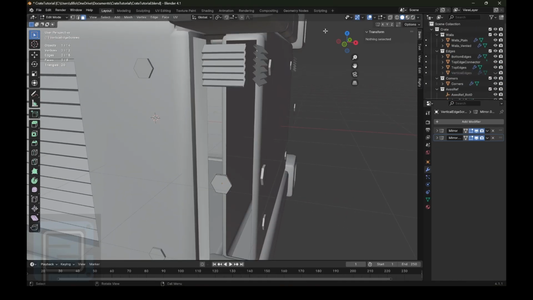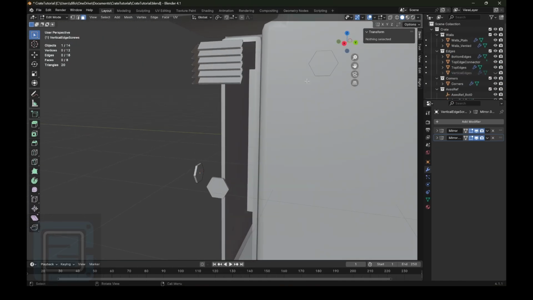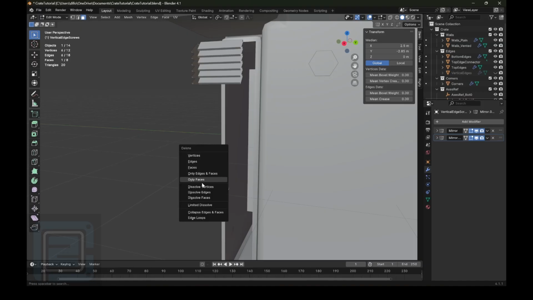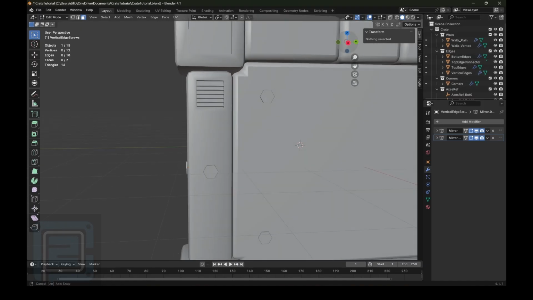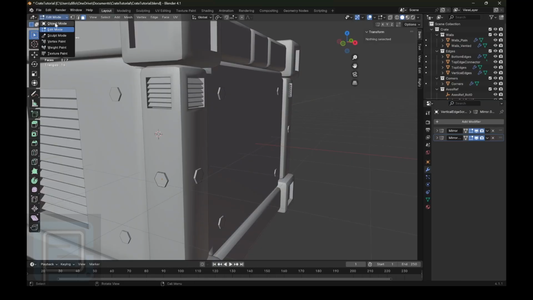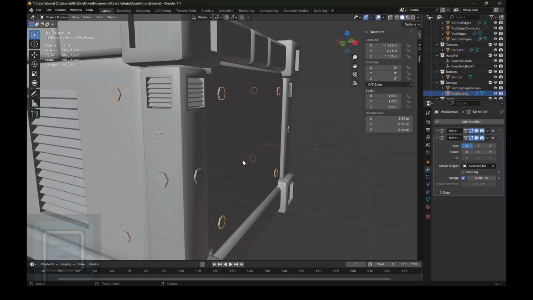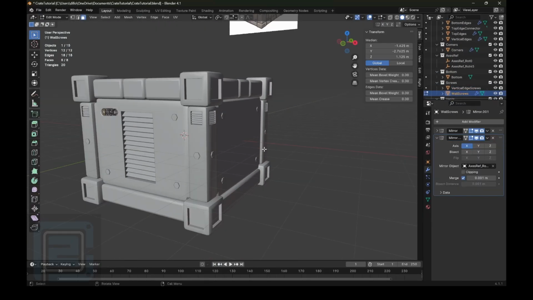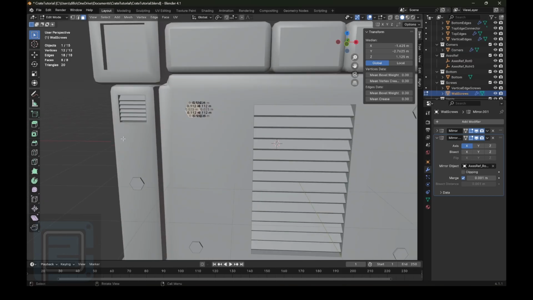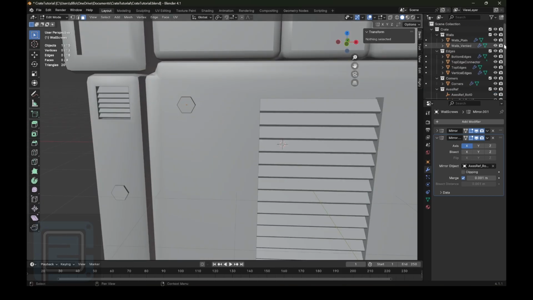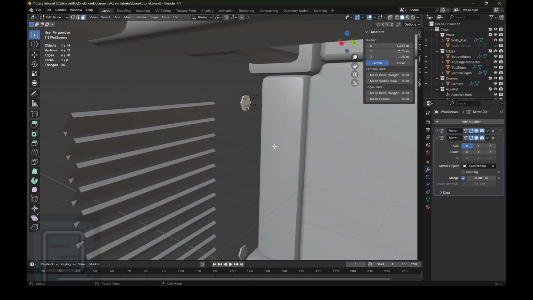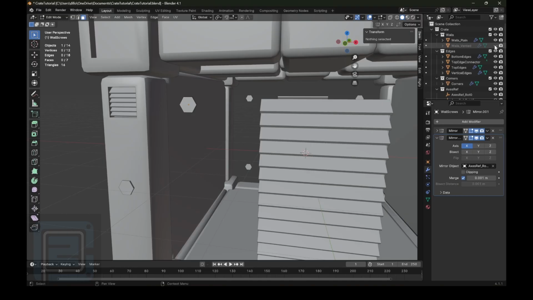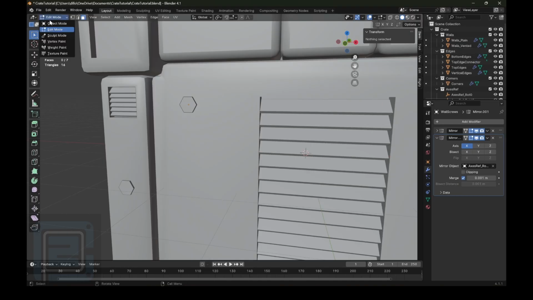So let's hide the vertical edges like this. And this inner face is the one that's not going to be seen. Only face. There we go. And now the same thing for the wall screws. Let's hide the vented wall. And this face is not going to be seen. There we go.